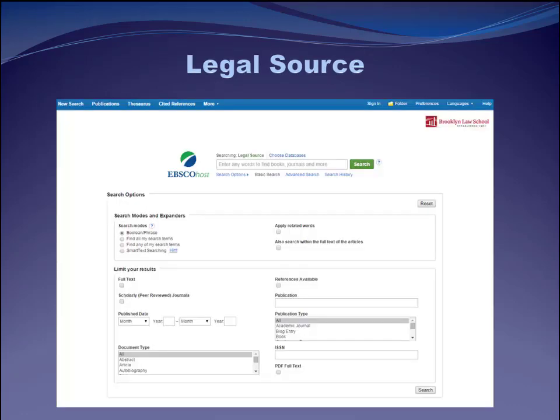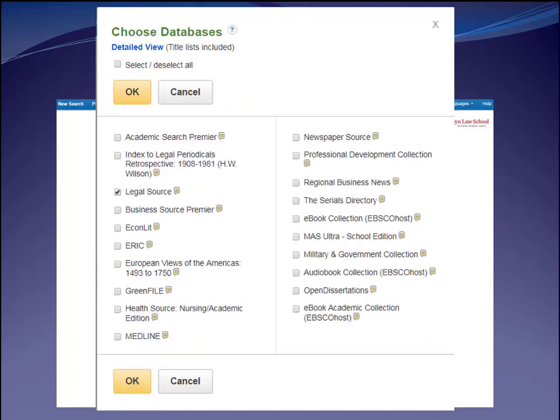So here I am at the landing page. I'm going to choose databases, and I can either just search Legal Source alone, or I could search the Index of Legal Periodicals Retrospective alone, or I could click on all of these and search them all if I wanted to do a really broad-based search.